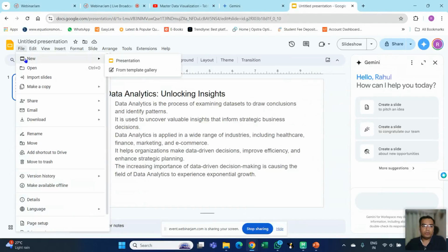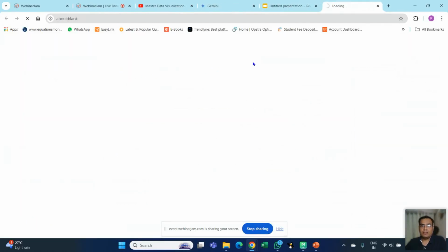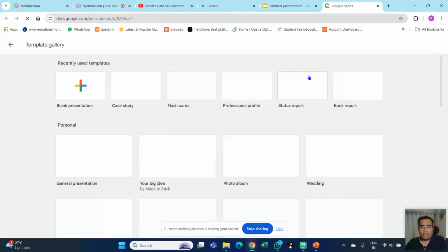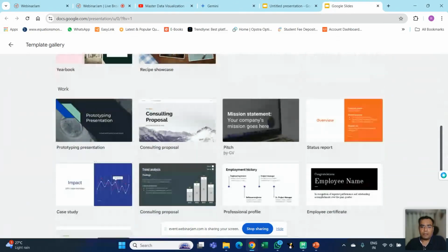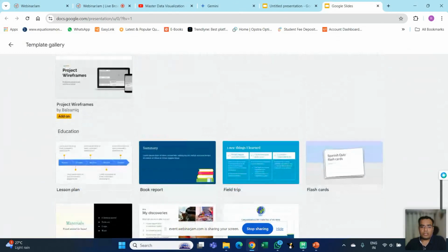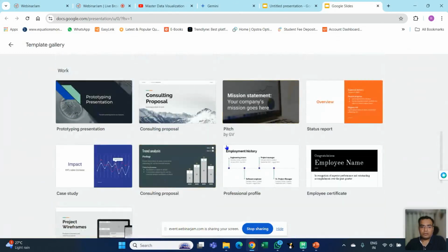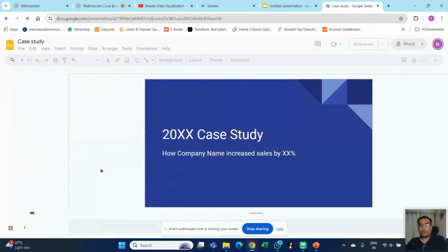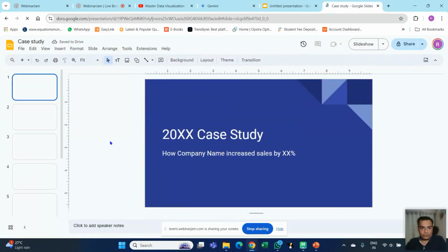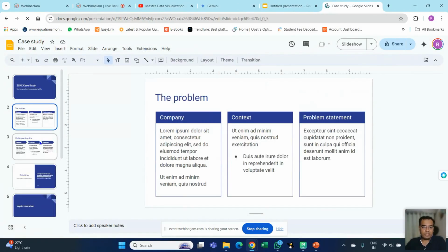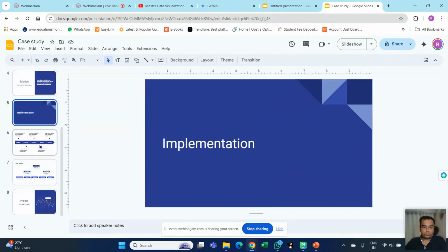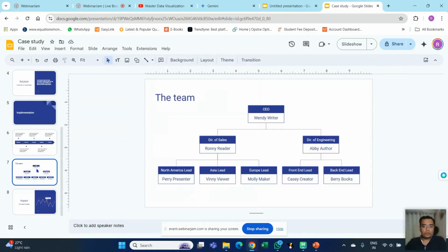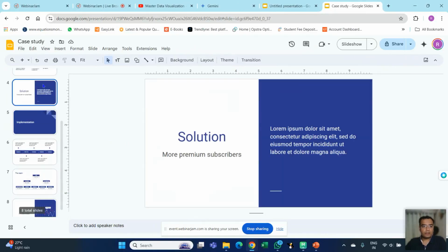If I go into new from template gallery, there are a lot of templates that are already available in Google. Can you see this? Some very, very amazing templates are available. So you can use any of the templates. For example, I'll use this one, impact. What I need to do is just edit it. See how amazing a template it has given me. It has mind map, it has everything.